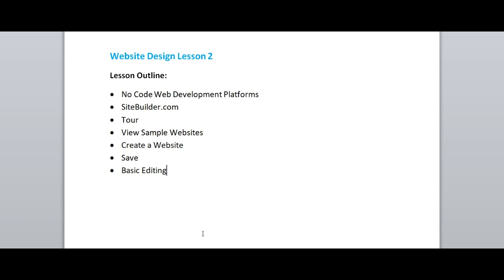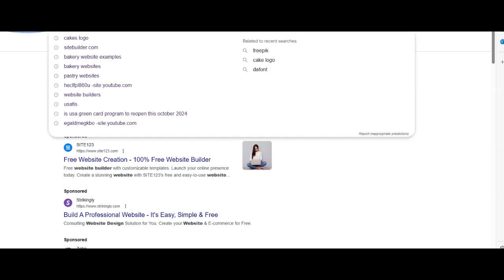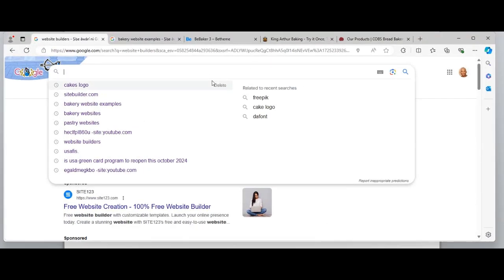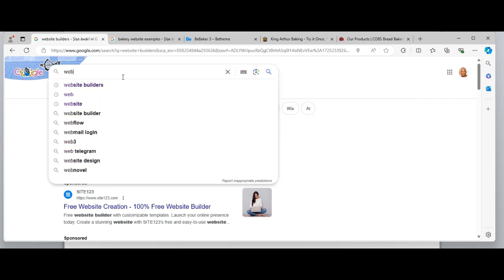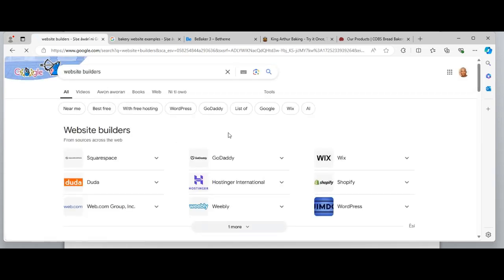So let's go back to our Google right now. Let me minimize the page. Okay, now we're in Google. Then I can type website builders. You can see it has come up. If I click website builders, you see it brings out this. These are websites where you can build simple websites without coding.